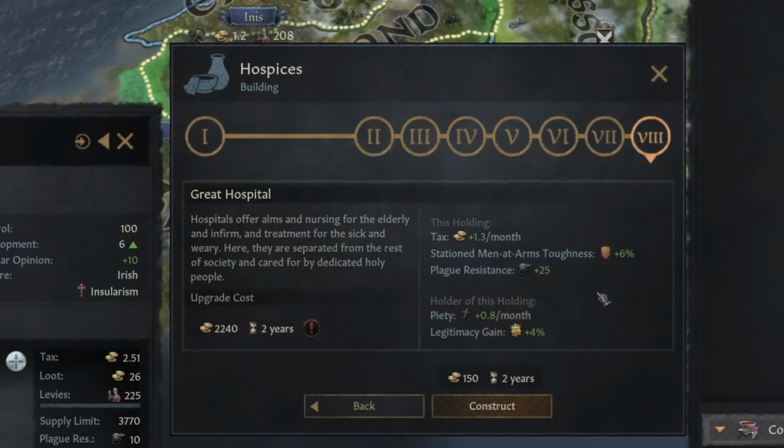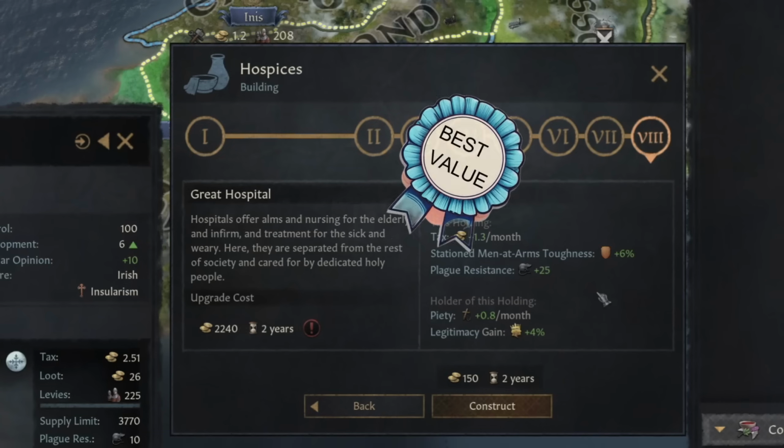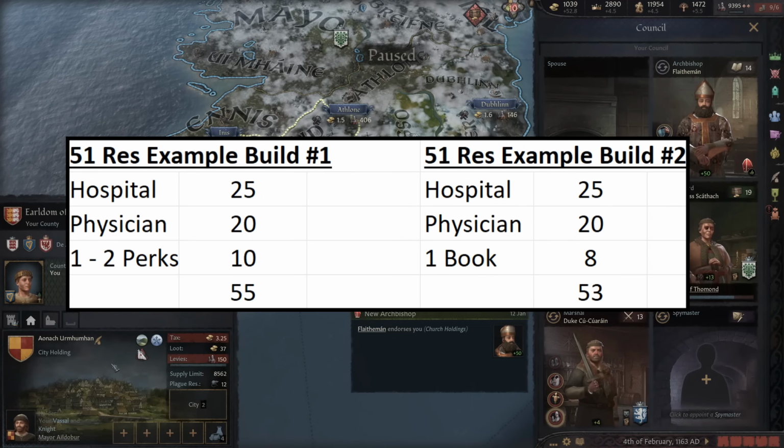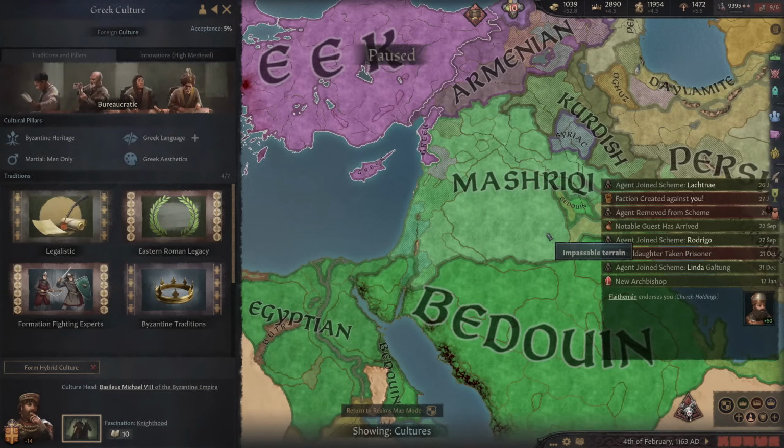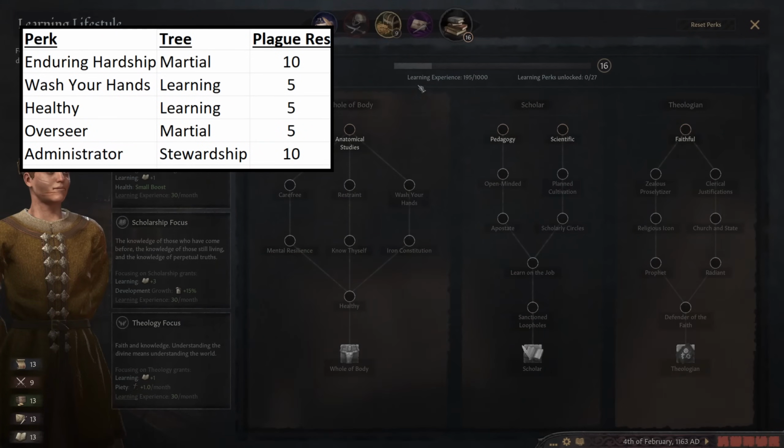So basically getting to 21 resistance is pretty straightforward. You just build a hospital, but getting to 51 is a little bit harder and mostly requires you to either spam books and maybe even go for Byzantine or Arabic culture, or always go for perks like wash your hands and healthy, which personally I always do anyways.